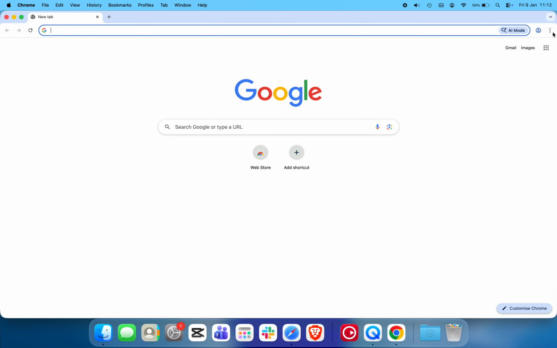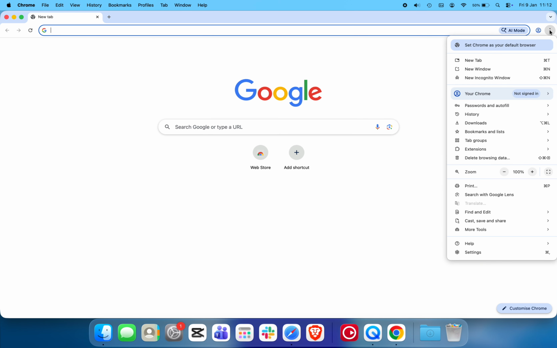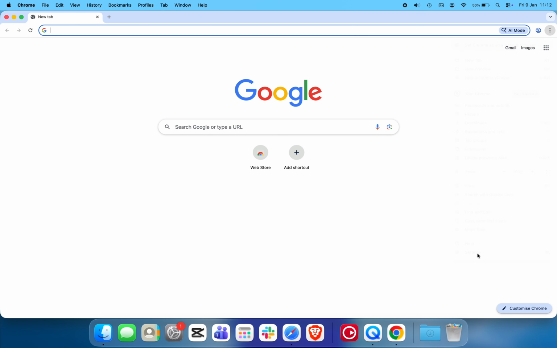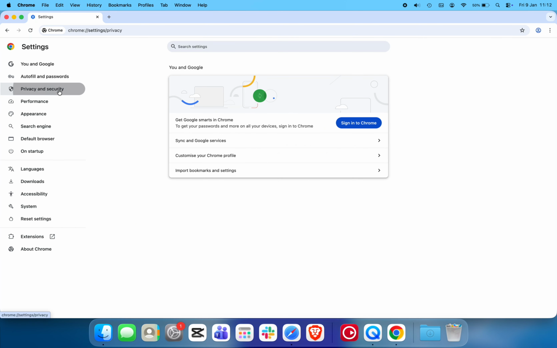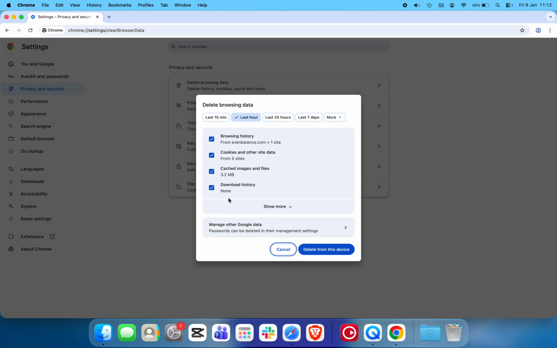If you're using Google Chrome, click the three dots in the top right corner and open Settings. Go to Privacy and Security, then click Clear Browsing Data. Under the Basic tab, make sure Cached Images and Files is checked. Set the time range to all time, then click Clear Data.